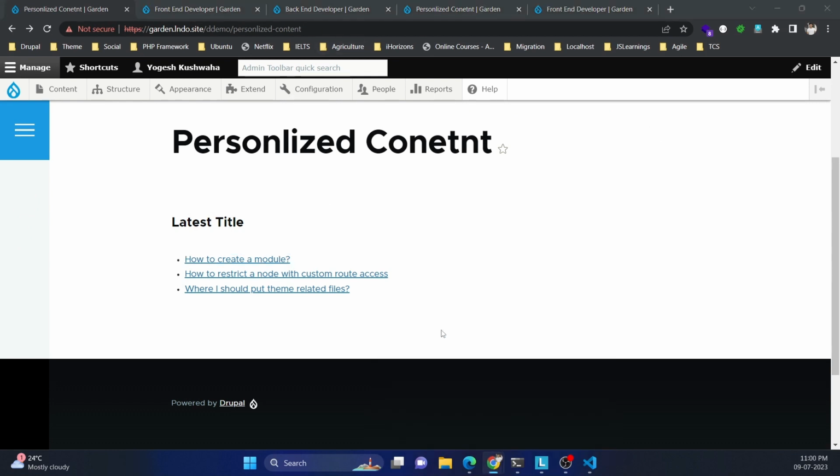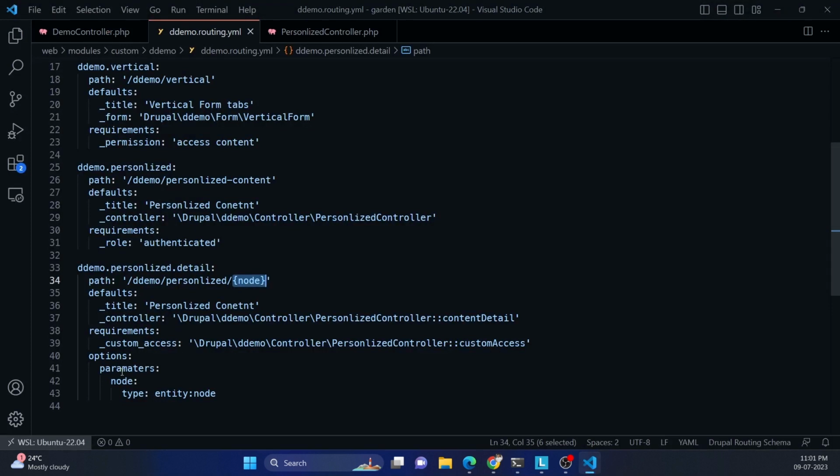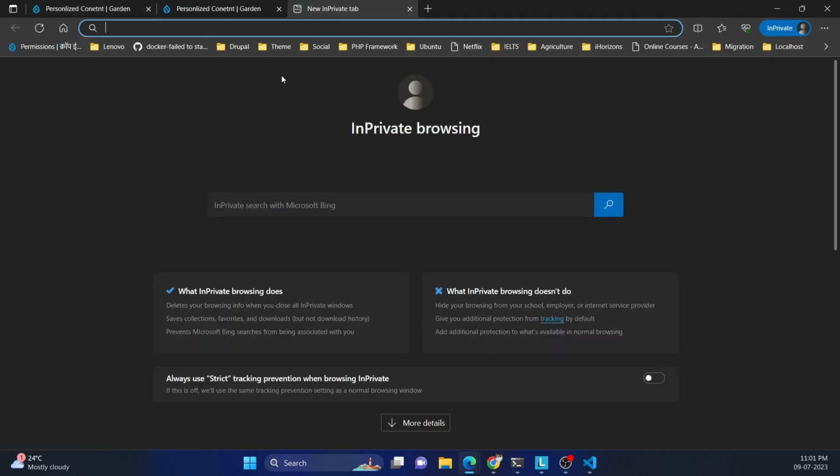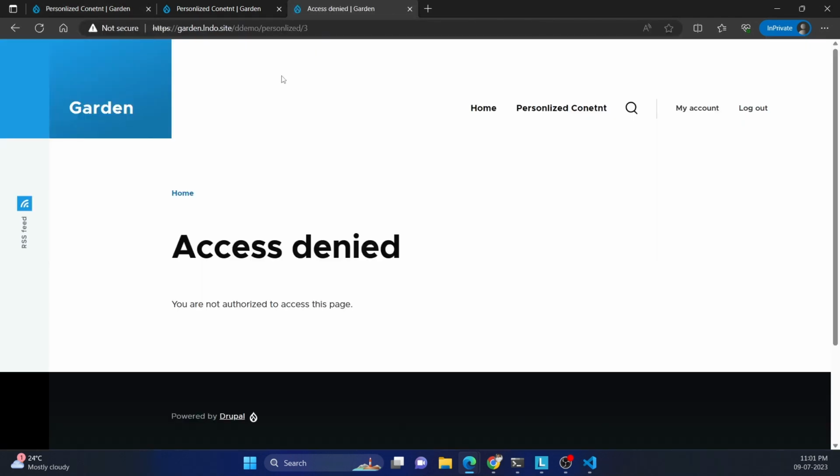So by default, if you only restrict by role, both users have the authenticated user role, and this way you cannot restrict the user from viewing content of the same content type. So this way you can make an additional checker here using custom access. And if I open this from the backend user and try to view this page, it will give access denied.